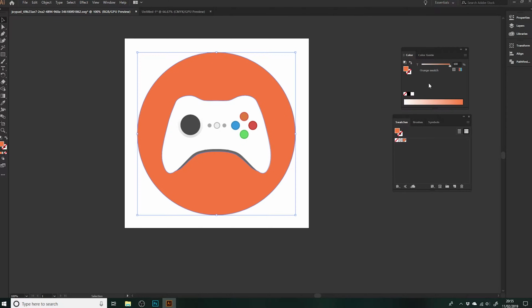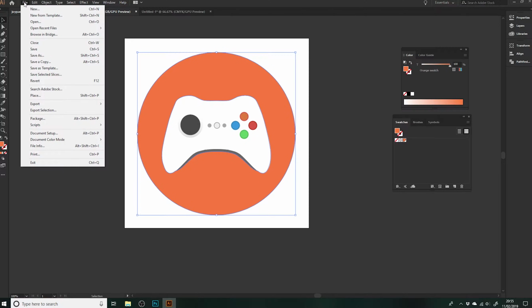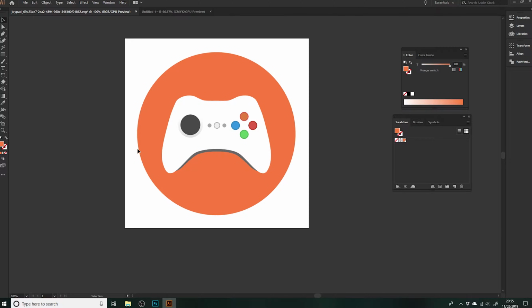If you want to make sure that your file itself is RGB, you just go to the document color mode, so you can see there. Occasionally, if you've got CMYK as your document color mode and you're trying to force RGB colors in, it doesn't always work, so it's always worth checking there.